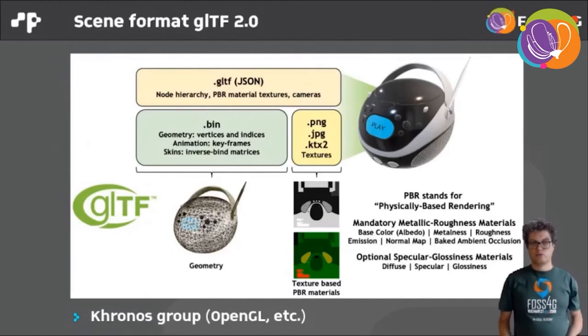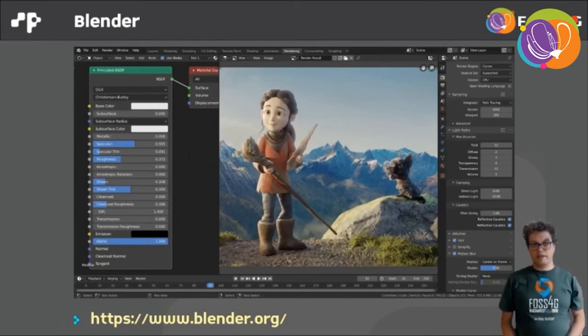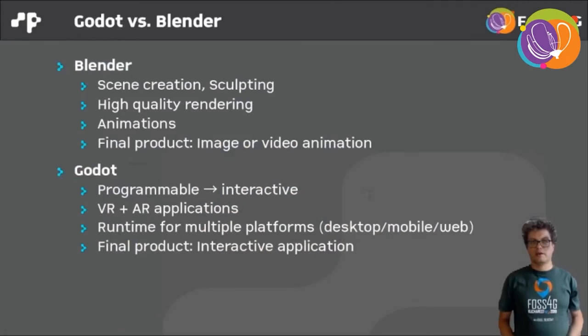And the question now is, how do you build such a detailed 3D model? The main software in this area is Blender, which is one of the best tools for creating 3D art. In comparison to Godot, Blender is made for scene creation. It has sculpting and other creation tools. It has high quality rendering, so it's not uncommon to render for days for one scene to have the best available quality.